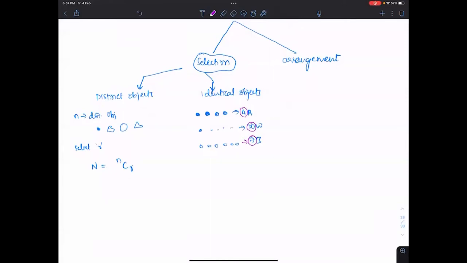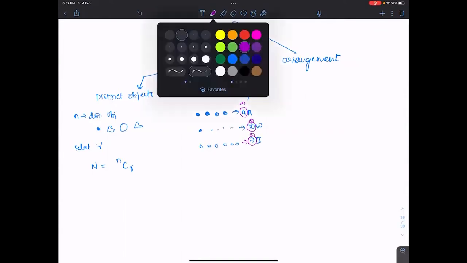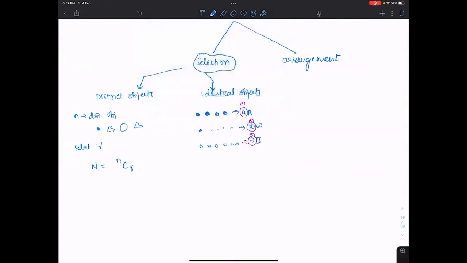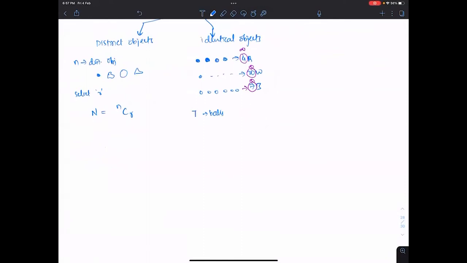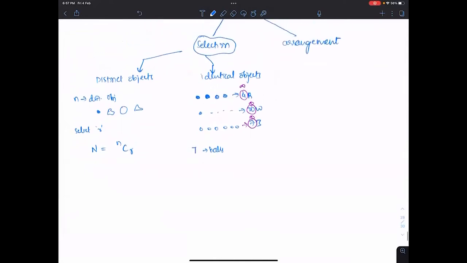Now let's say I have given the numbers. Let's say they are infinite. The finite number case is a little complicated, we'll come to that. But let's say infinite are there. So there is a huge pool of red balls, white balls, and black balls. Now I need to select 7 balls from this pool. How many different ways can I select 7 balls? How many different selections of 7 balls can be done?